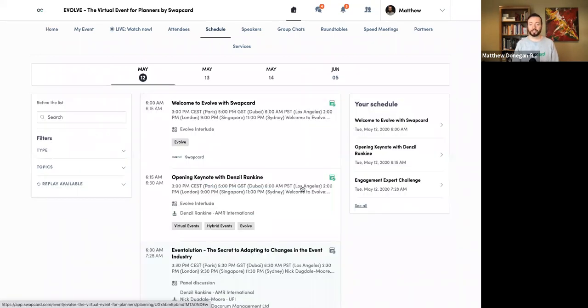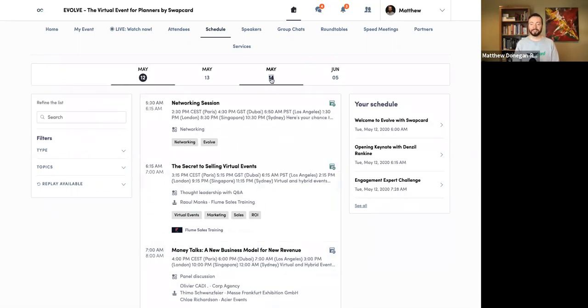So I'm going to open up the schedule and show an example of what the session features are like within the application. After we go through the session features, we'll take a look at the attendee features, and then we'll look at the exhibitor and sponsor features.